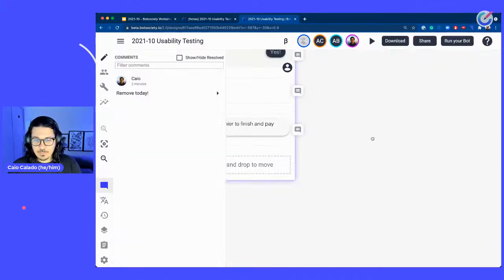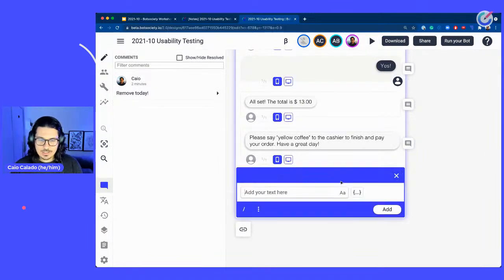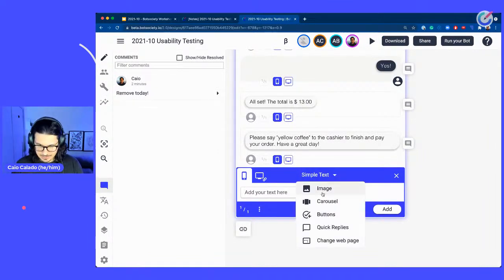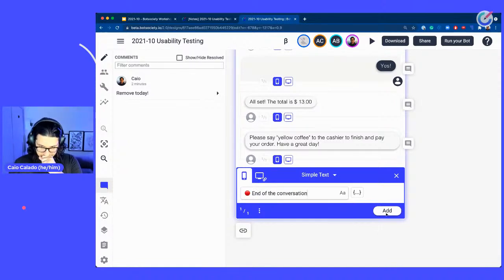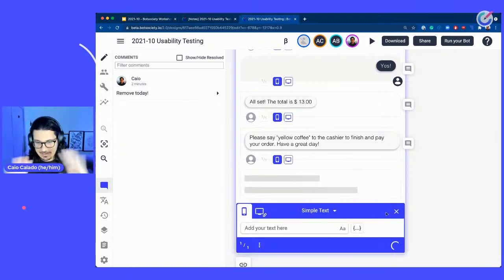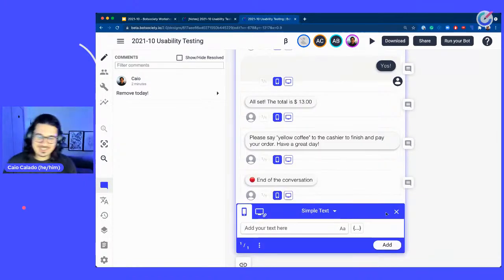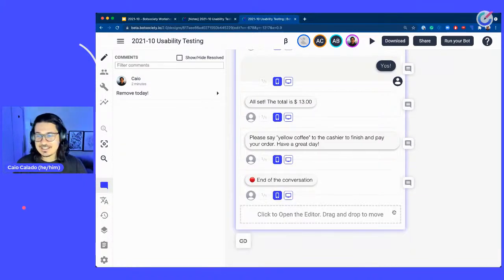So here, for example, to make sure the user knows that the interaction is finished, I can just add a message saying, end of the conversation. So this is not anything related to the flow. It's just the bot saying, this is the end. This is it. My test is kind of over.